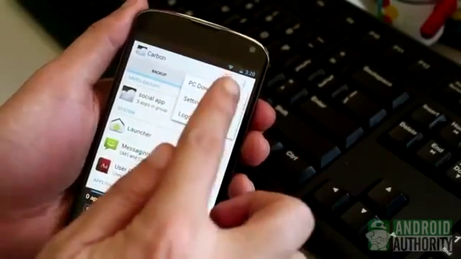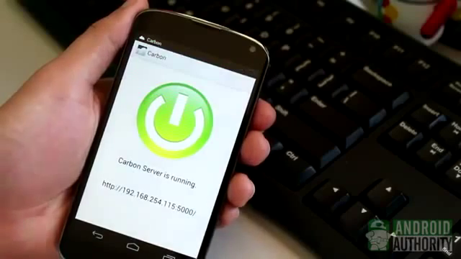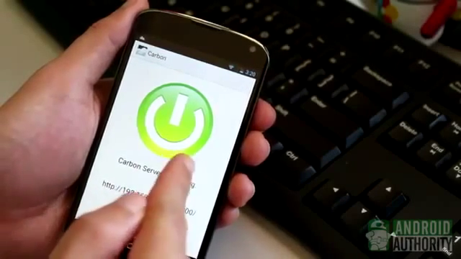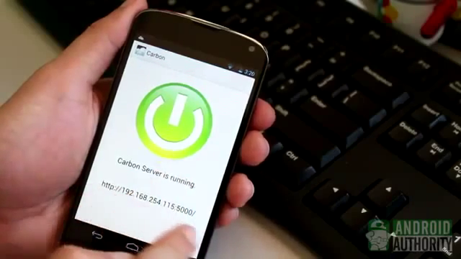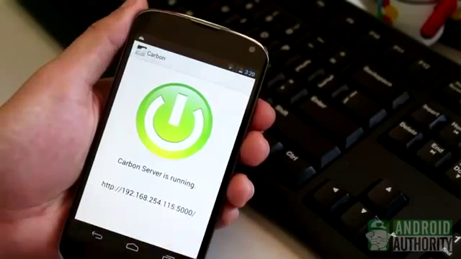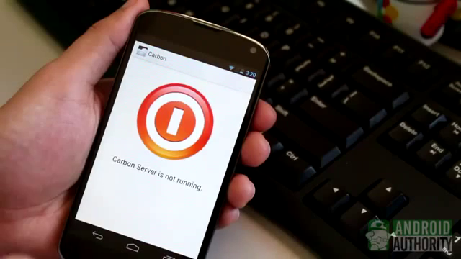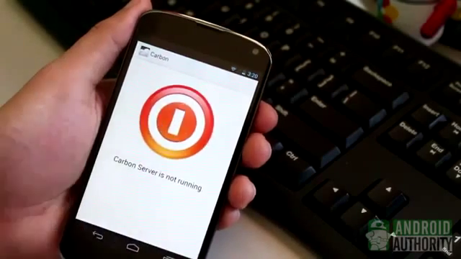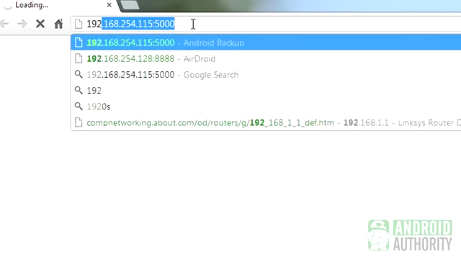Tap the menu button on Carbon screen and select PC Download. You'll see a screen similar to this. If this huge button is green and you see your IP address, it means you're good to go. If it's not green, tap on the big button to start the Carbon server. On your computer, launch a web browser. Open the IP address and port number provided by Carbon server.